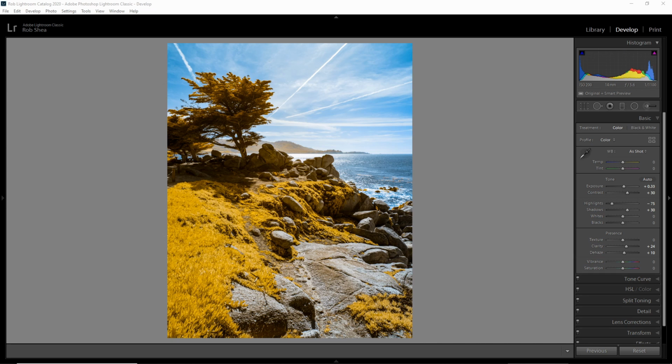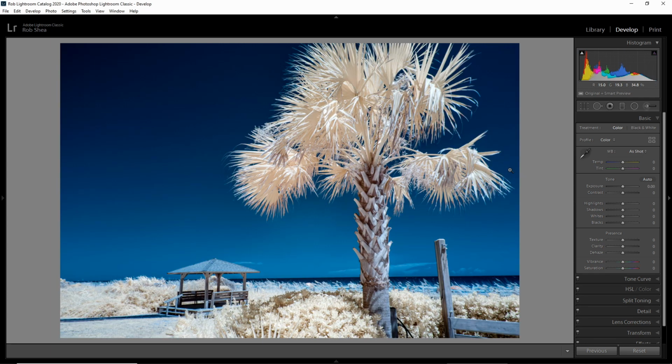In this video, I'd like to talk about setting your white balance in infrared photography. I've got some examples coming up, but first, let's talk about some misconceptions around setting white balance in infrared photography. One of the questions I see most from newcomers to infrared is, what is the correct setting for white balance?